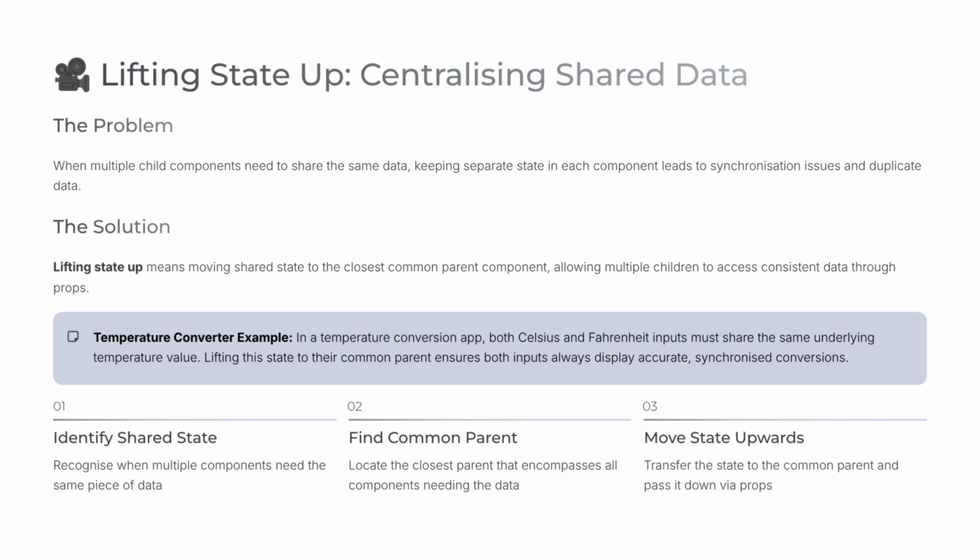The process works like this. First, identify the shared data. Second, find the closest parent that can logically own it. Third, move the state into that parent and pass it down to children. For example, in a temperature converter app, you might have one input for Celsius and another for Fahrenheit. If each input stored its own state, they could get out of sync. By lifting the state into a parent component, both inputs always reflect the correct value and update together.